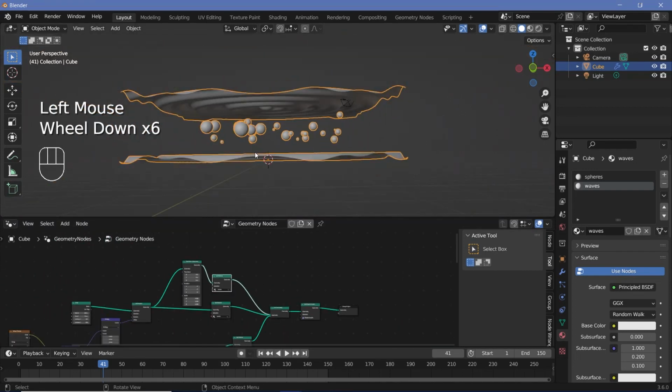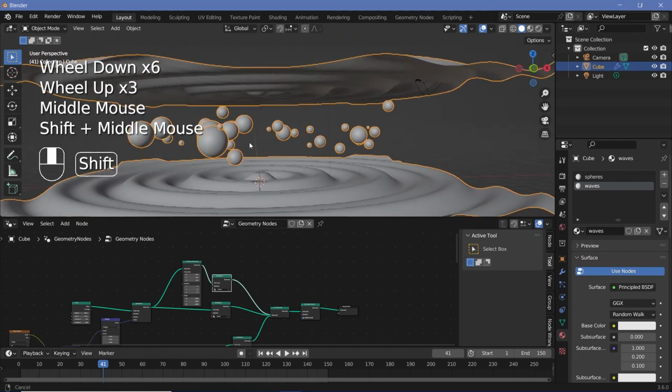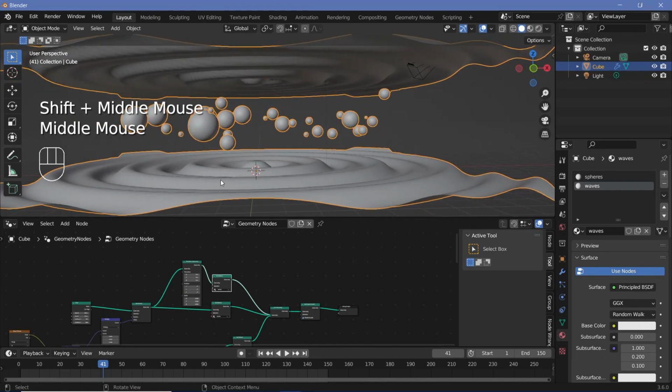And with that, we're done with the geometry node section. Now let's start the actual texturing and the world properties. So the first thing that we should do is set up the scene.